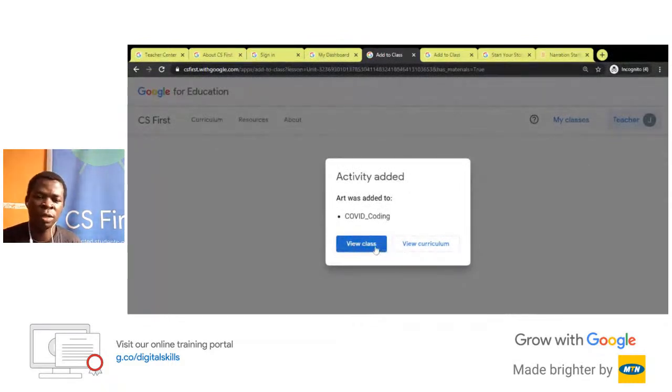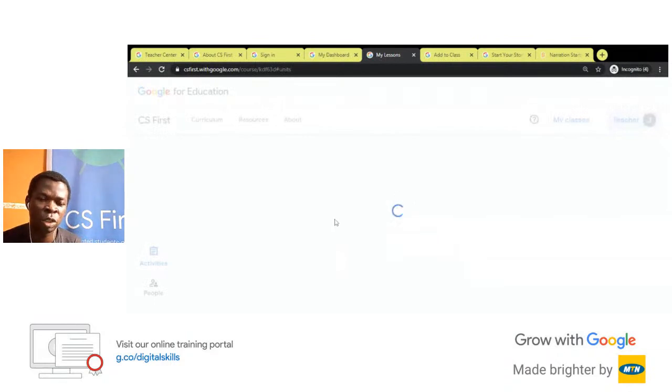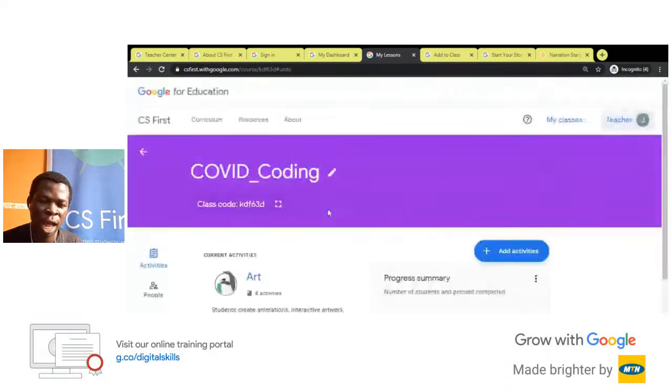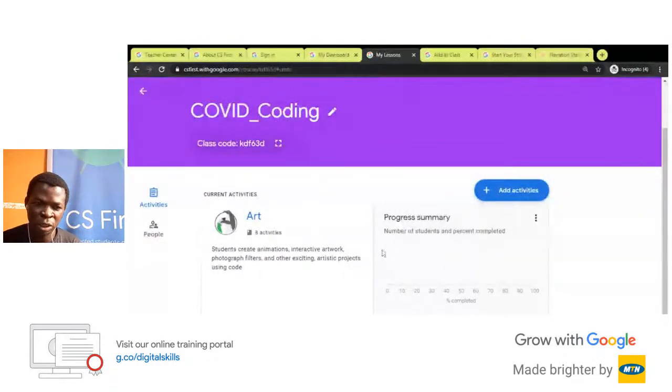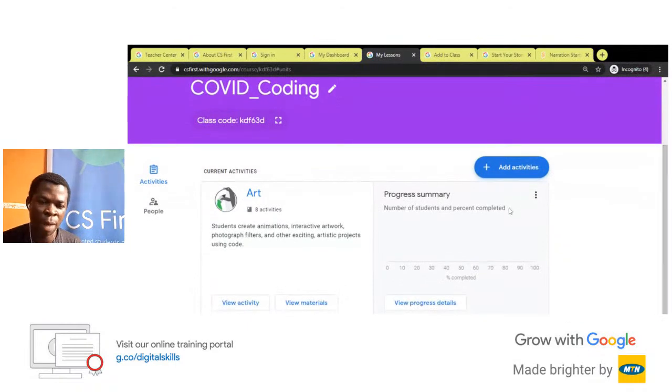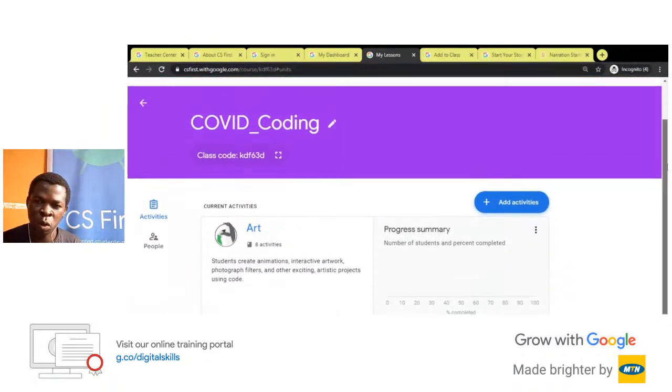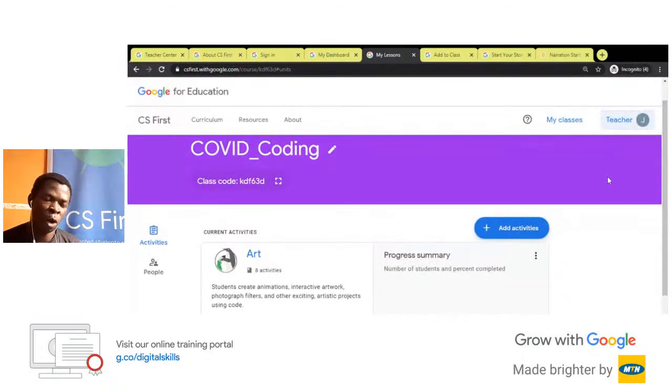So I've set out the activity, called art, into the class that I just created, and you can see art here. In the next 10 minutes I'm going to move pretty fast with this, and I want you to follow along with me. I'm going to go into the class, but instead of going into it as a teacher, I want to go into it as a student so that you see what your student is going to experience. And I'm going to come back.